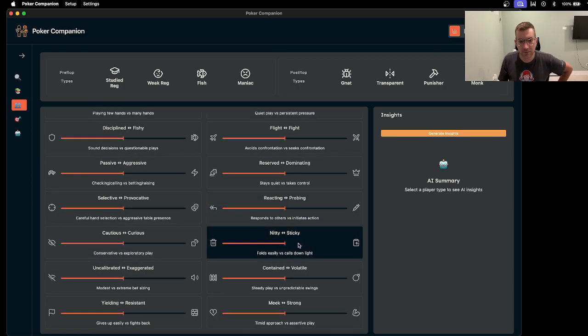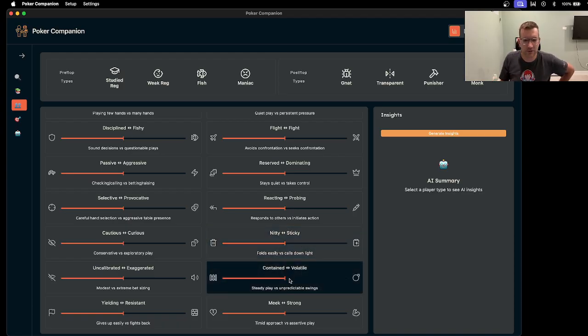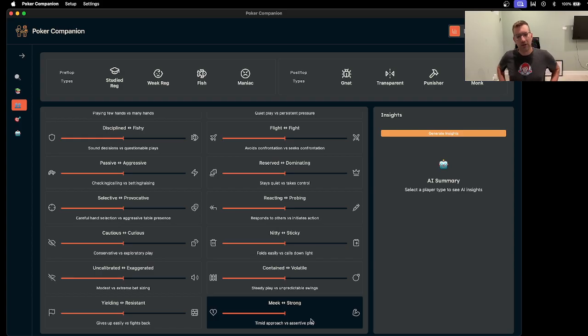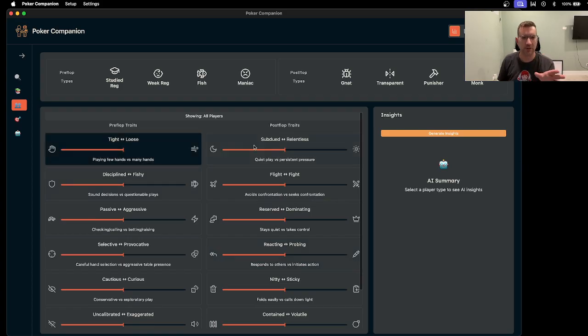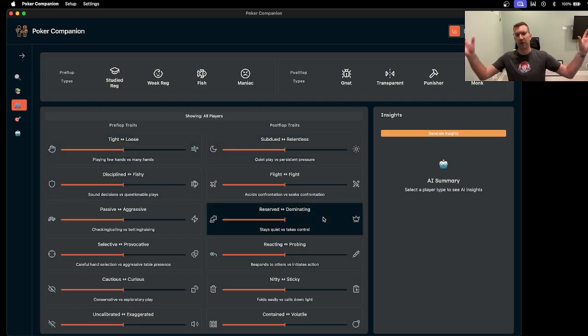Nitty versus sticky, self-explanatory. Are they folding? Are you calling a lot? Contained versus volatile is all going to be around aggressive actions, post-flop, like pre-flop, or like raises and 3-bets. And then meek versus strong is again trying to capture the dynamic of how someone might be different as the aggressor versus as the defender. So this is again looking at that bet size, but when they're calling and entering the pot via passive lines. And so all these sliders effectively are going to represent the entire player pool.